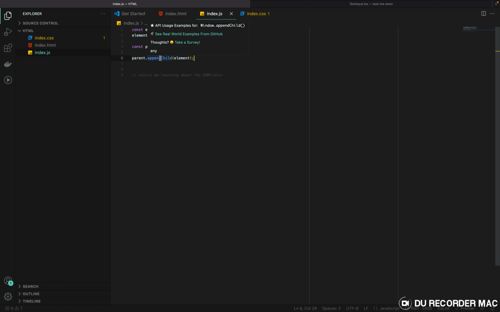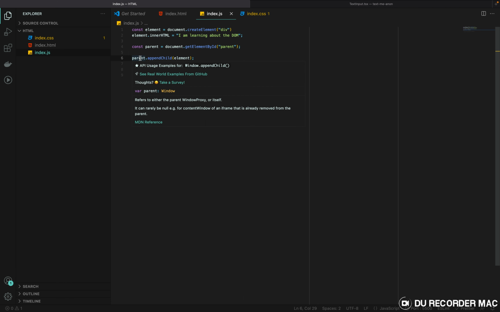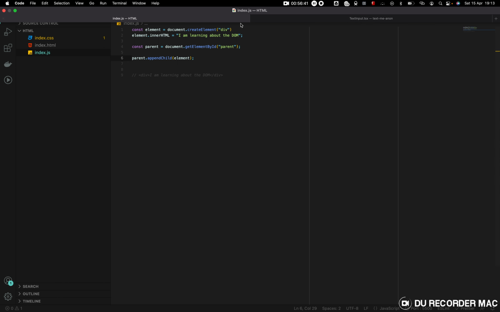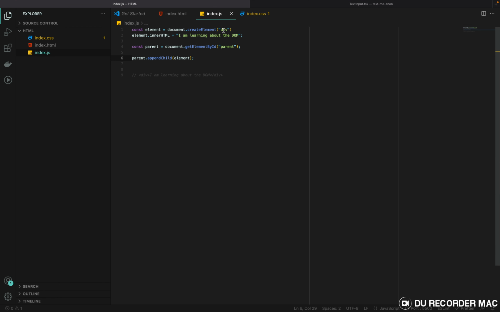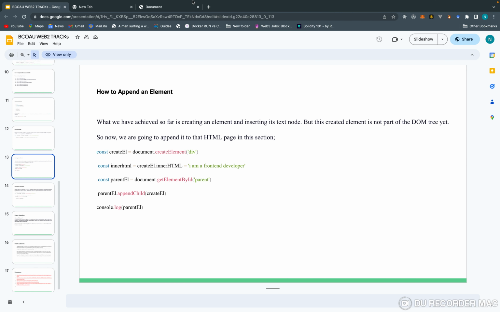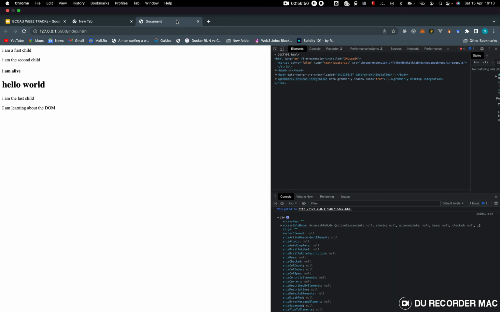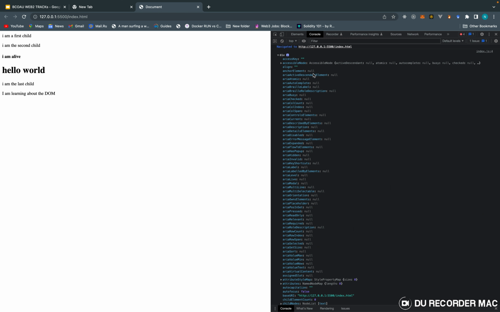So we're given this appendChild method to be able to manipulate this parent and add child elements. We're going to add this child div element to the parent element. So if I come to the DOM now, we should see, oh, there's an error there. I'm coming. So can you see it now? Can you see this?